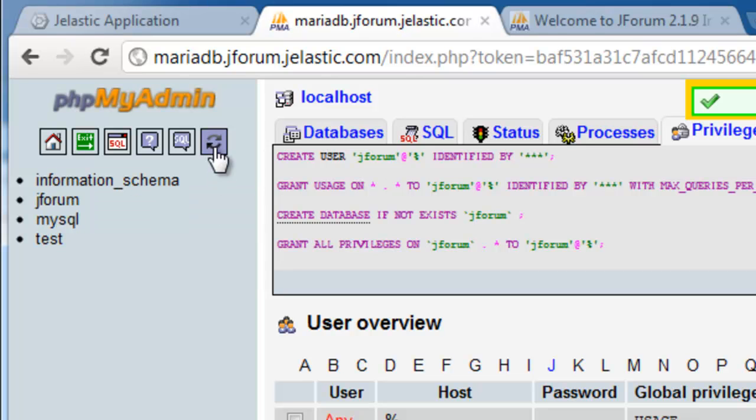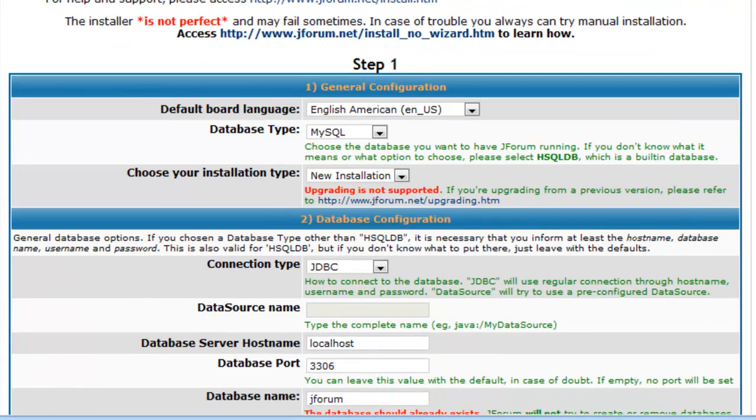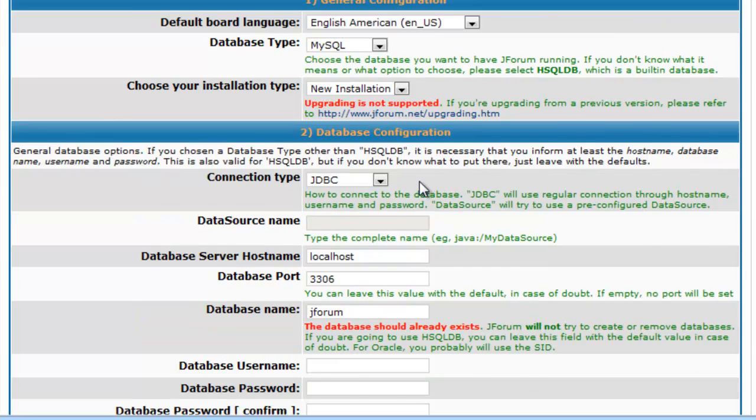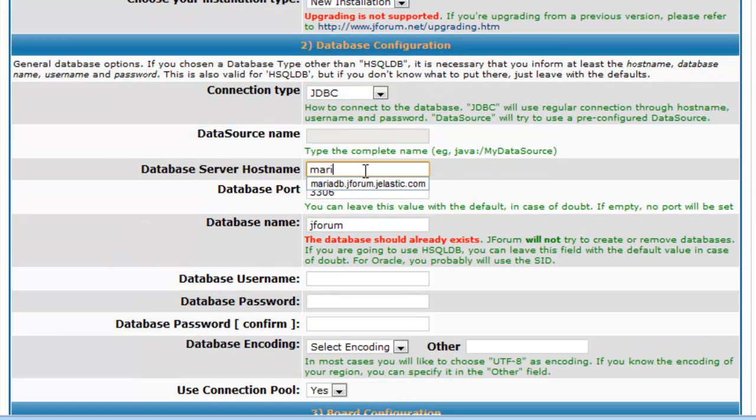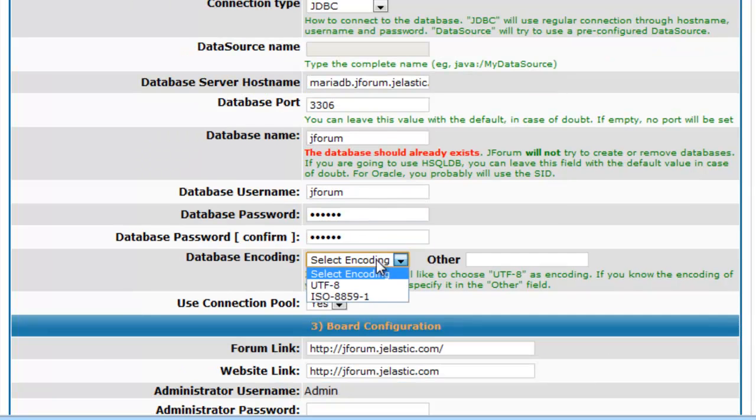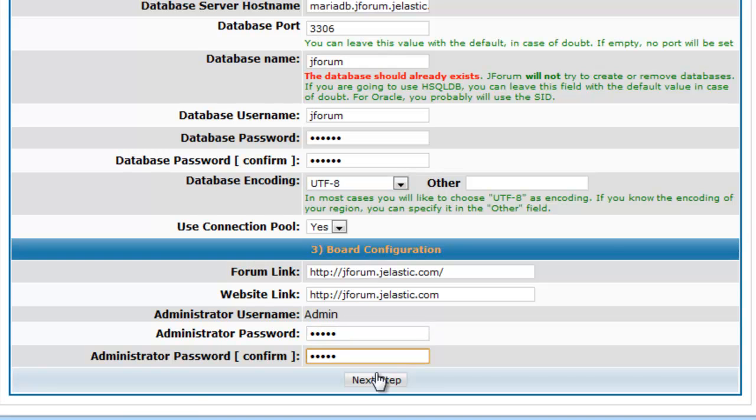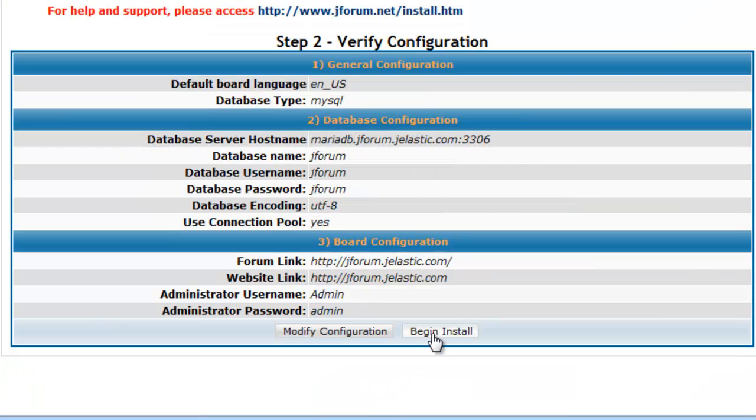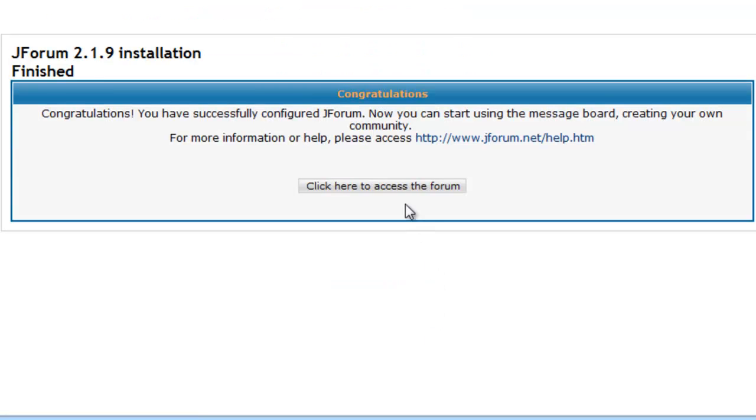Back in jforum wizard, we specify the URL of the database, the one we saw when we opened it in the browser, and the credentials we have just provisioned. Finally, we need to create a password for jforum administrative account and click Next Step. We can now finish the configuration and go to the newly deployed forum.